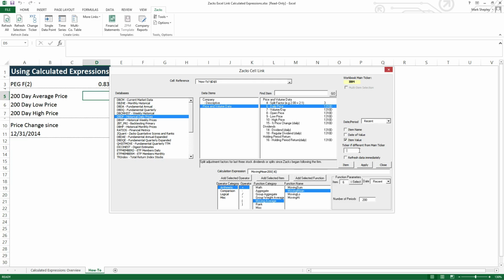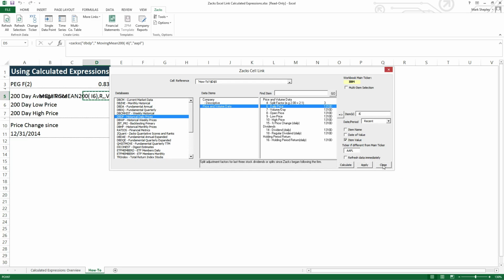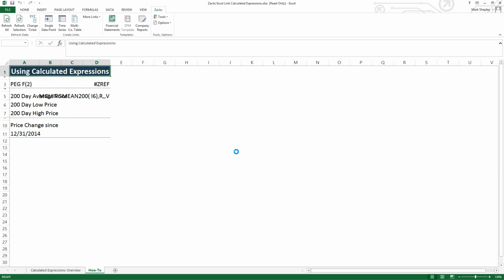Now I want this for Apple, so again, I'll go to the ticker box and I'll put in AAPL. I'll hit apply, close, and I want to refresh the data. So now I have the 200-day moving average for Apple. Now the cool part about this is I can actually drag this down, and in the formula here, I can delete out mean and put in LO for the low price, and I can put in high for the high price. I will hit refresh selection. And now you'll see we have the 200-day moving average, low, and high price for Apple.